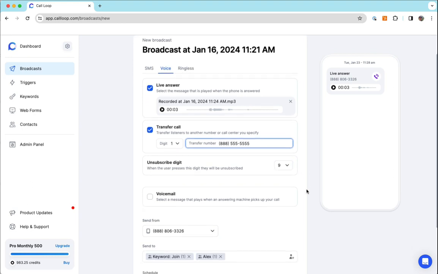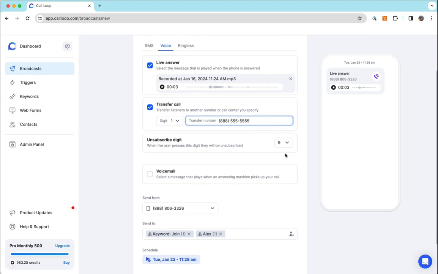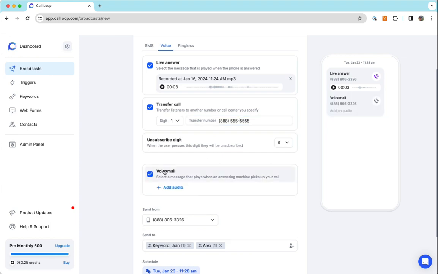Unsubscribe is on your audio. If you say to opt out, go ahead and press 9. If they press 9, they will then get unsubscribed from Call Loop. And next time you send a message, they will be skipped.